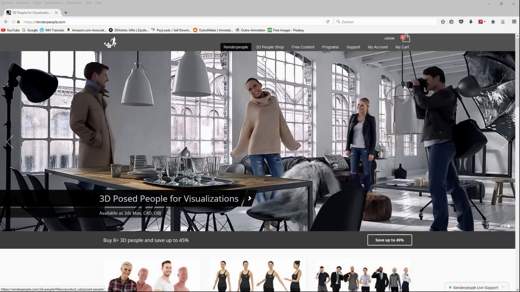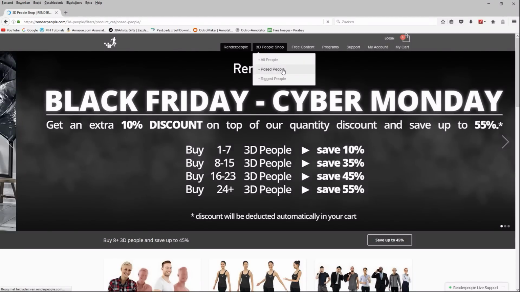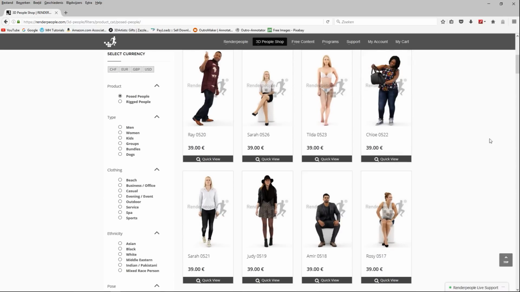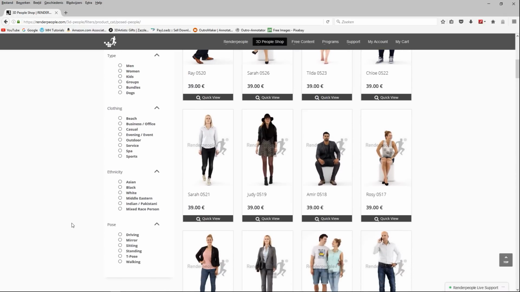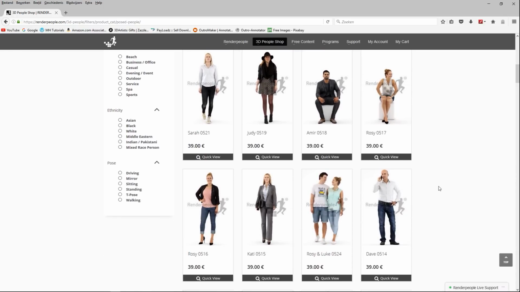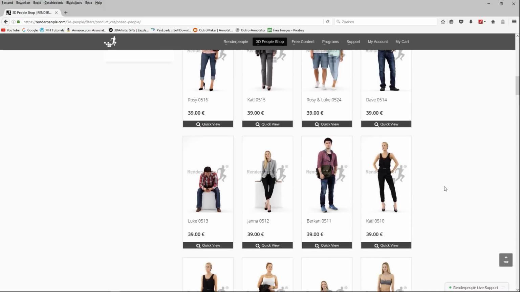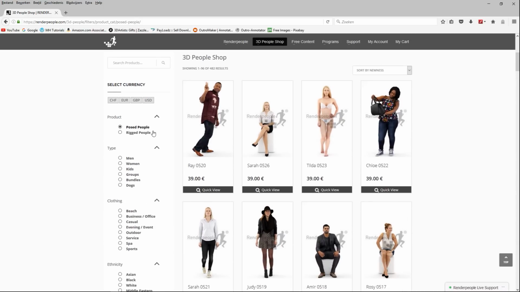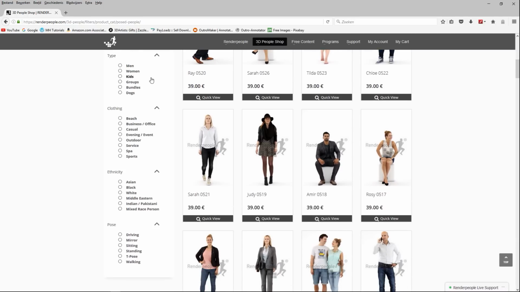Let's just quickly check this out. If we go to the 3D People Shop tab here, we've got, let's see, Posed People. If we check that out, you can see that these are just for still images. You've got a lady holding a bag here, a lady sitting down, a lady walking, and so forth. You can see that the prices for the non-free models are really acceptable. And let's see what else we've got. You can choose between, obviously, posed and rigged people, male, female, kids, groups, and so forth, even dogs.